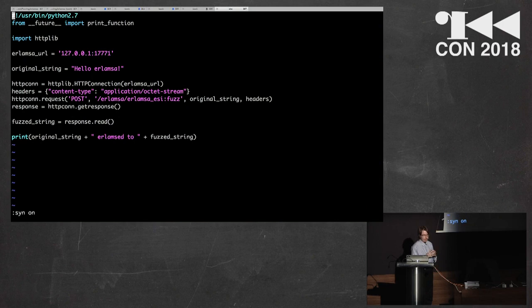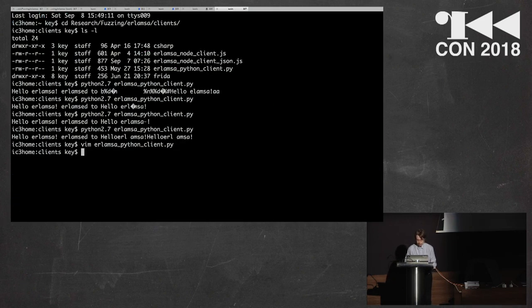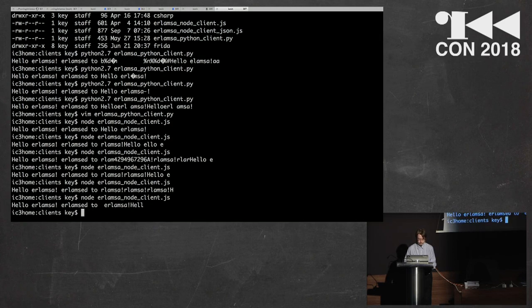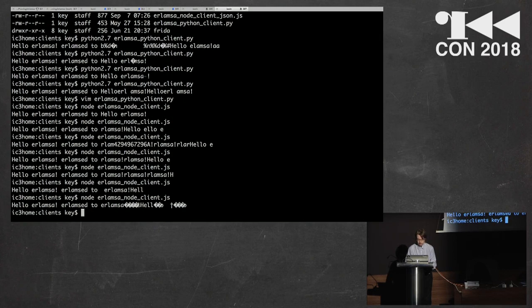We just create an HTTP query, an HTTP POST query to this address. This is the endpoint address, to this URI. We set content type as application octet stream, and we put the data that we want to fuzz in the body, and that's all. And similarly, you could do it using the Node client. Yeah, you see. This is how it works.